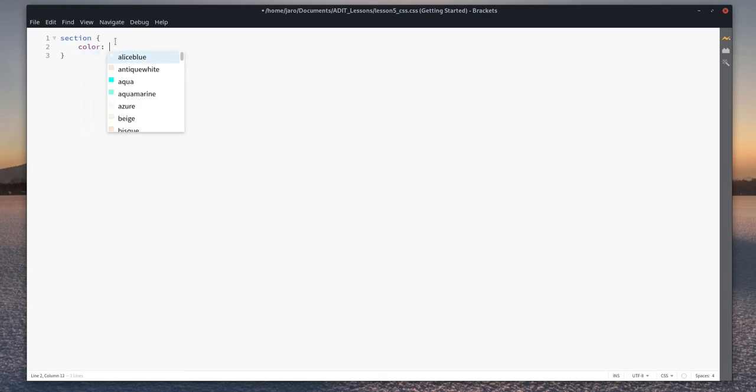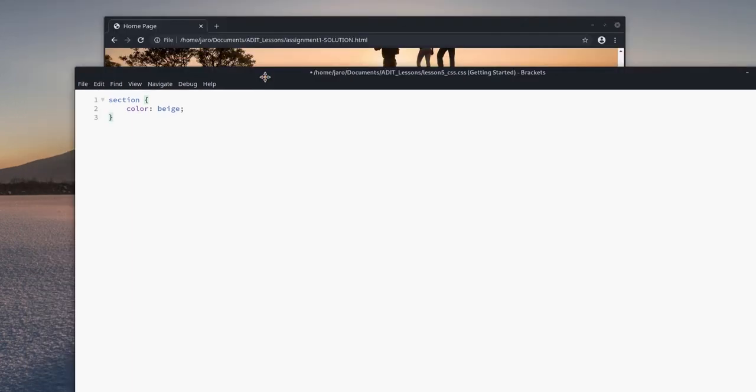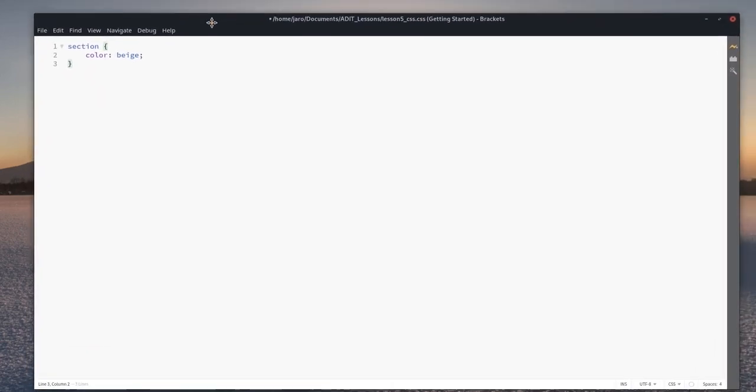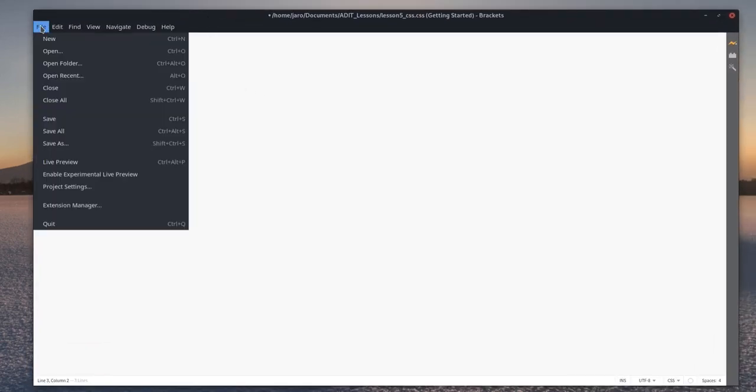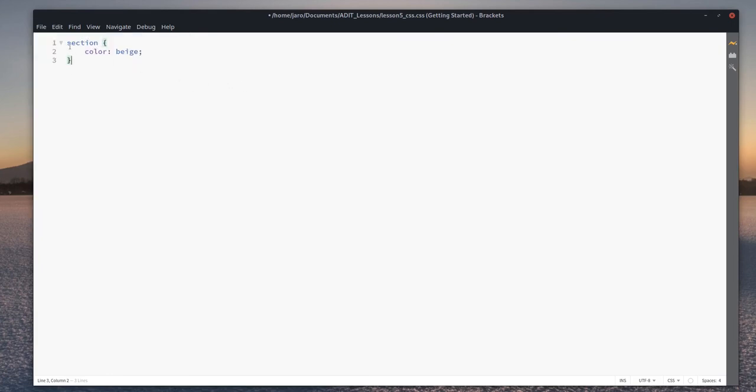So I can say I want the color to be beige, right? Boom. That applies to all the sections, right? But how do we connect this section and the other one we have? Where did my other file go? So we have section here.